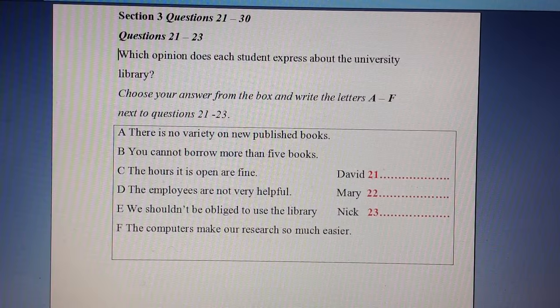This is another type of matching. As you can see, we have to fill in the gaps from 21 to 23 with the right statements from the left column from A to F. So, which opinion does each student express about the university library? Choose your answer from the box and write the letters from A to F next to questions 21 to 23.